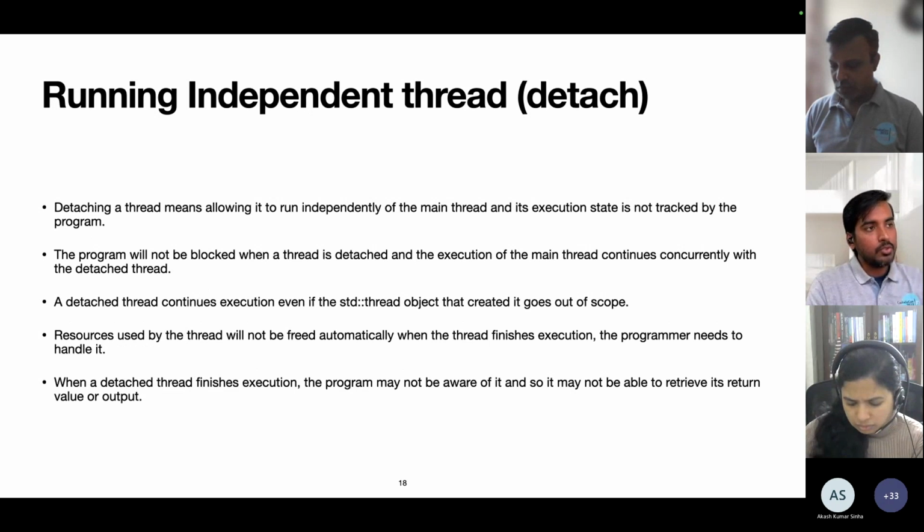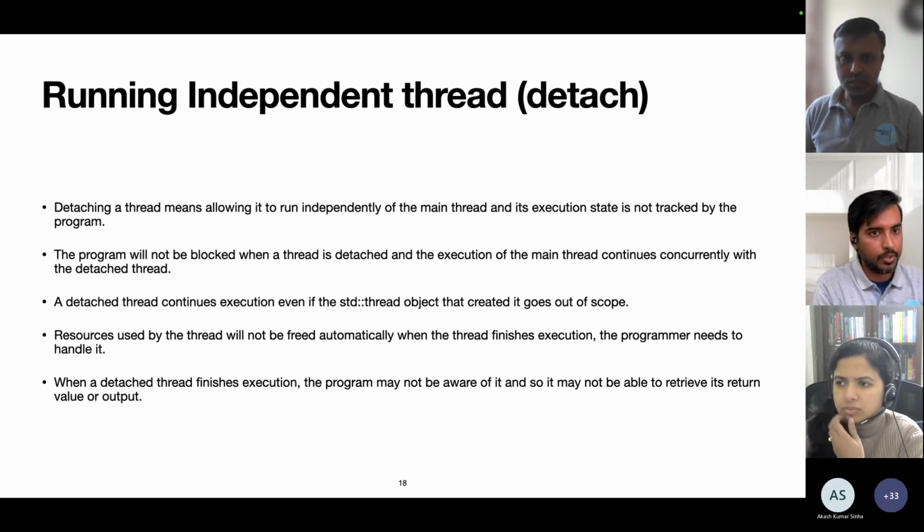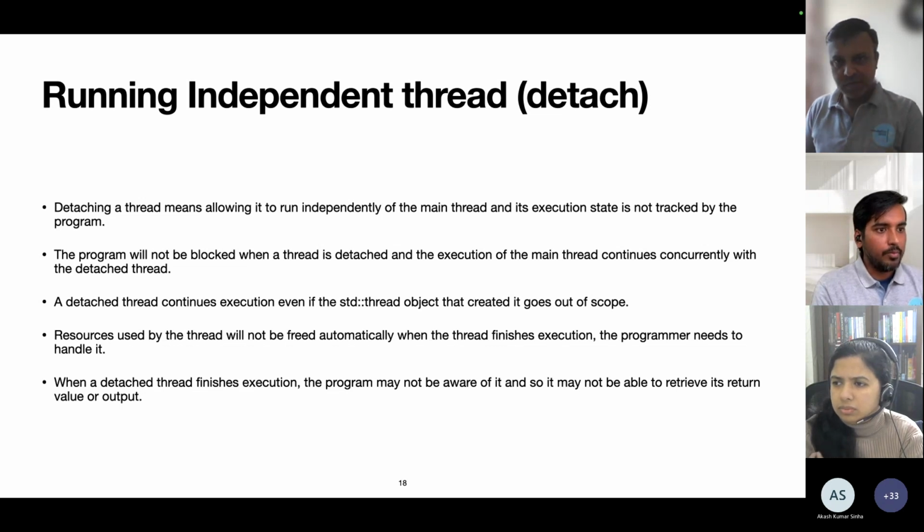The other thing is you can leave your thread running independently of your main thread, and its execution state, whether it is running or not, will not be tracked by your main application. By default it will not be tracked. You can track it, but you will have to put in some extra code. Unlike join, it will not wait here, and your main thread will not be blocked. You can run both threads independently.